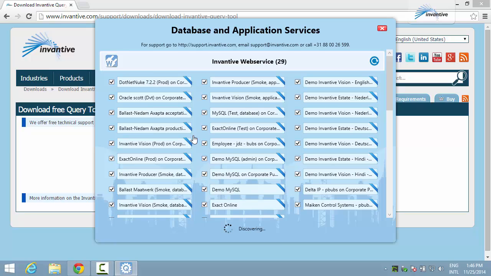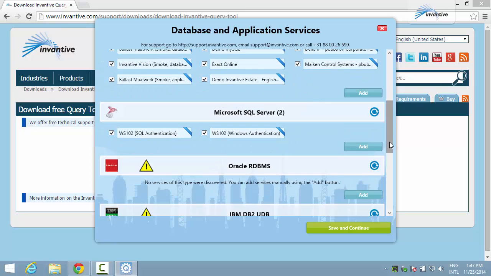At the top, you have a list of Invantive Web Service-based data services. These are cloud-based services which can either access a database, an application, or something else, such as a web service. If available, it will also discover Microsoft SQL Server instances within your network. When you are running on Microsoft Terminal Server, it will even discover your server's internal SQL Server instance.